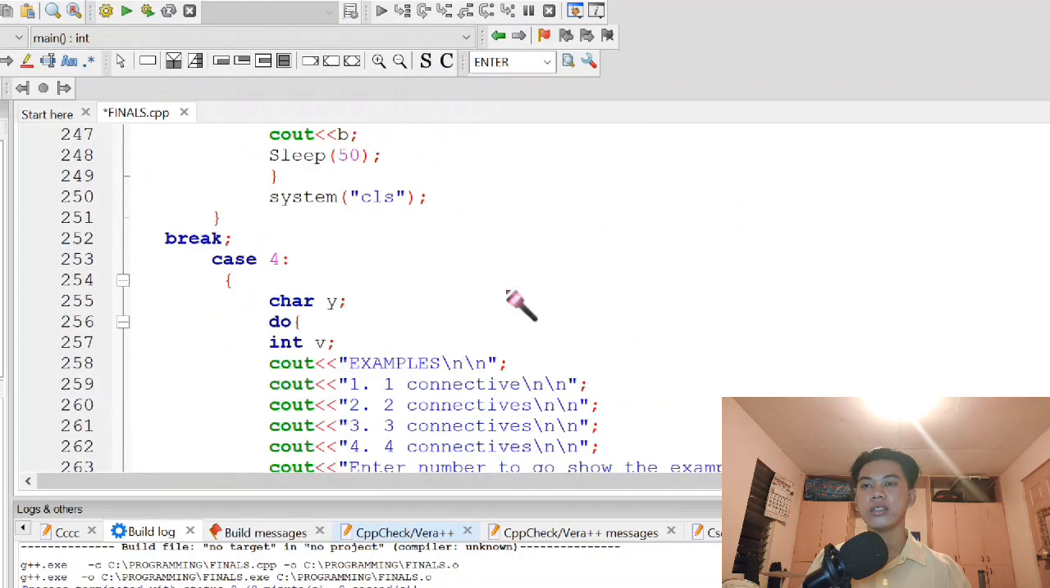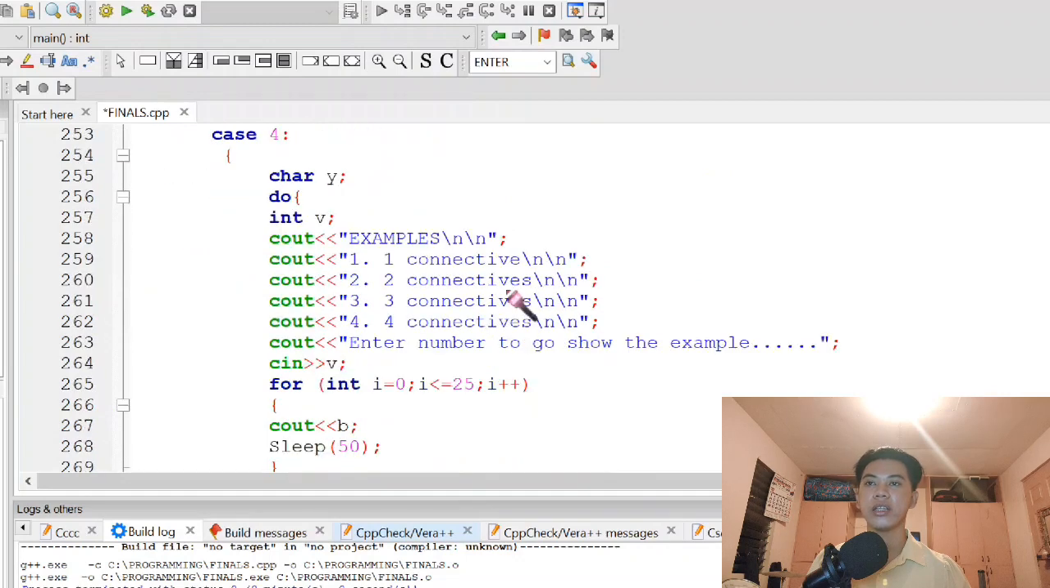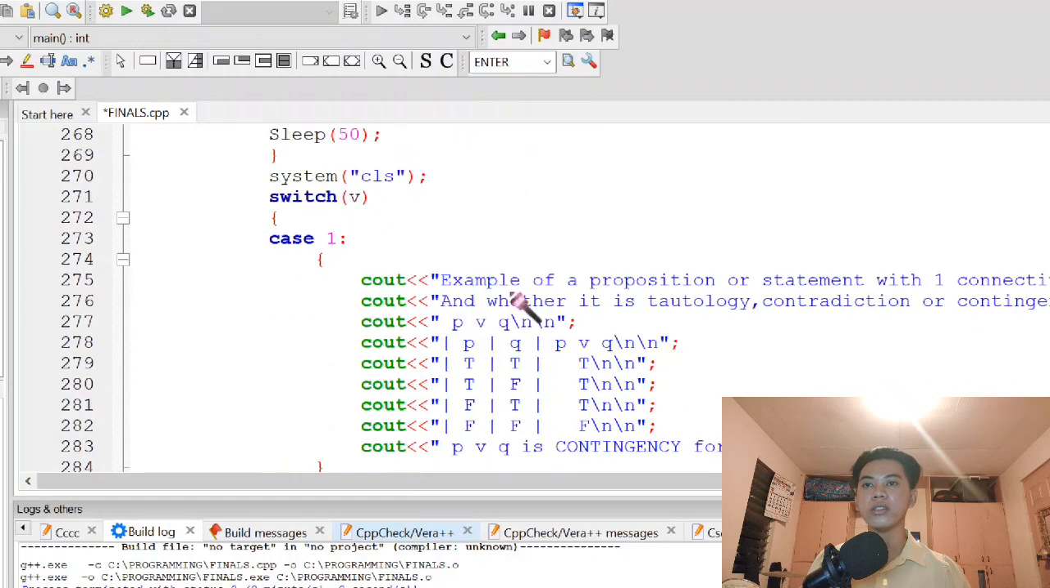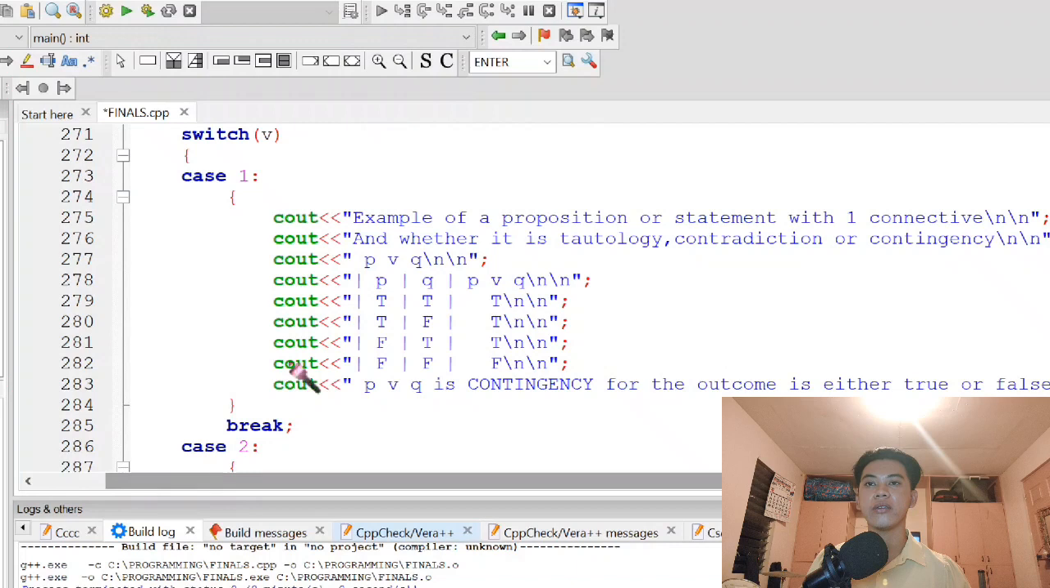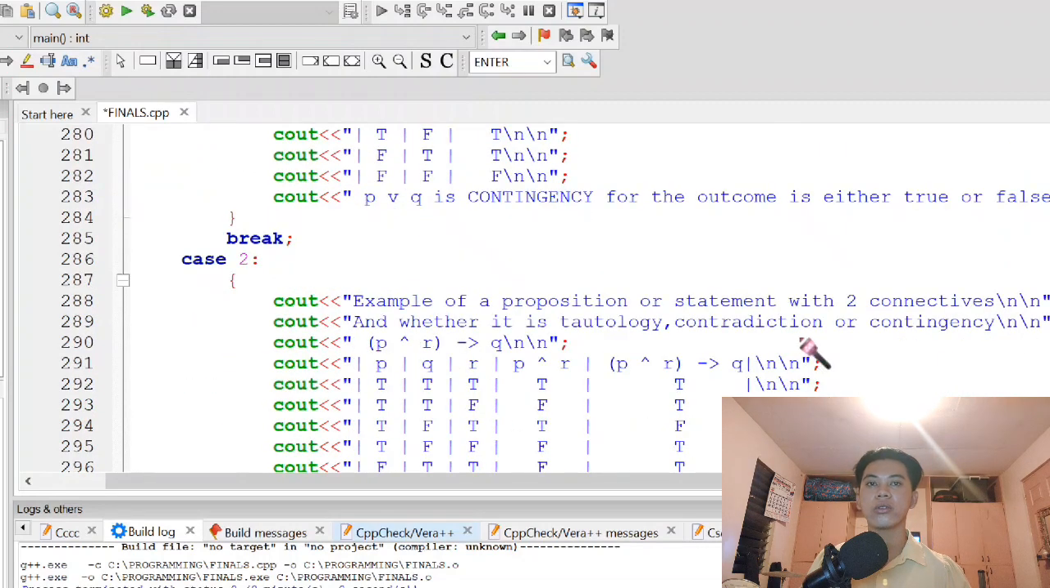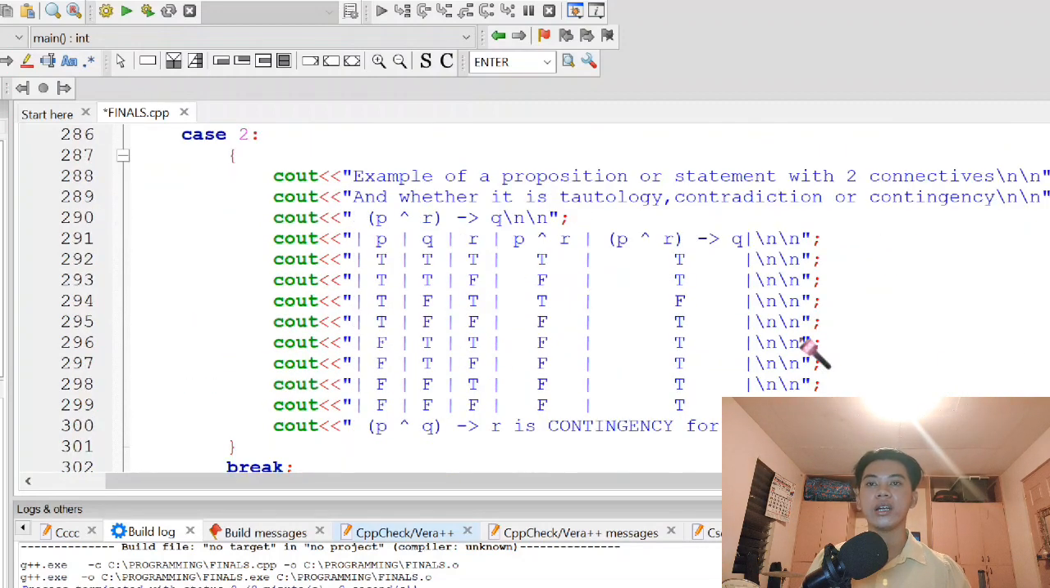For the last case, case 4, are the examples, with another do while and switch statement. Here we have 4 examples with 1 connective, 2 connectives, 3 connectives, and 4 connectives. If any of these choices are entered, it will go to the switch case statement. Case 1 is the example with only 1 connective and 2 variables, and it will also show its truth value. Then case 2 has 2 connectives with 3 variables and also its truth value.